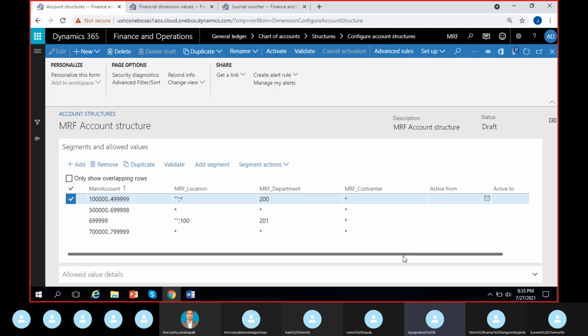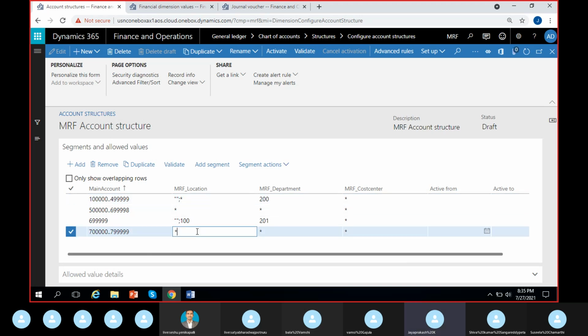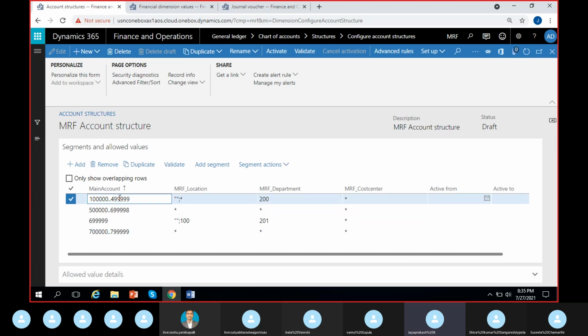But according to my situation that I explained to you, for my balance sheet accounts, I only need location and department. For my profit and loss accounts, I need all three of them: location, department, as well as cost center. In that case, I can create a different account structure as MRF balance sheet separately. I will show you how to create that at the end of the class. So when I create for this series of accounts, the balance sheet accounts, I can ignore this cost center segment. I can only add 2 segments. But for the remaining accounts, I can have 3 segments usually.